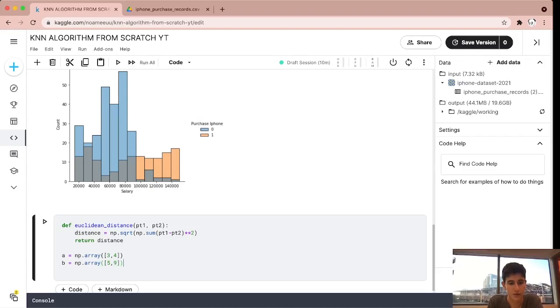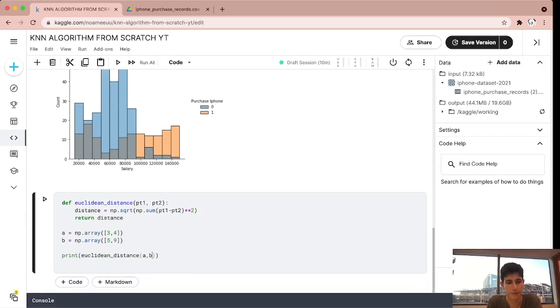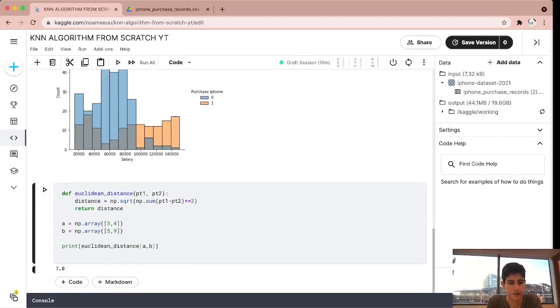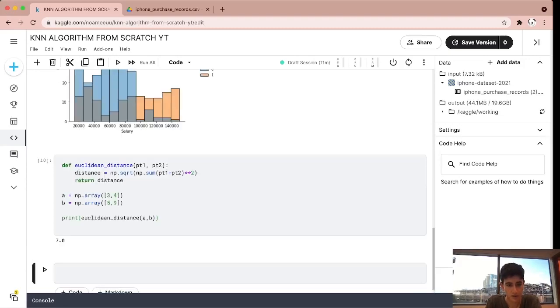All right, we want to measure the Euclidean distance between these 2 points. So we just print out the Euclidean distance between point A and point B. All right, and that turns out to be 7.0. Okay, does that make sense? You can actually go and do the handwritten calculations, and you'll see that it does make sense. All right, so that's how distance works.